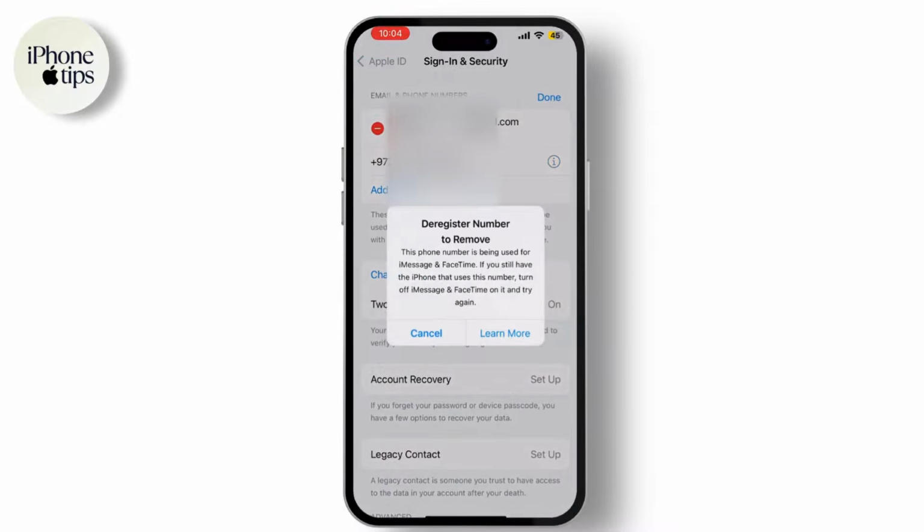Make sure to review your Apple ID settings to ensure everything is correct and up to date, and that's it. Your Apple ID phone number is now updated.